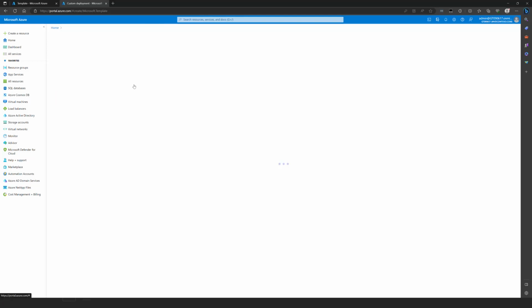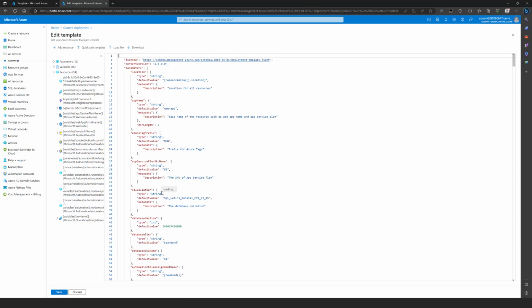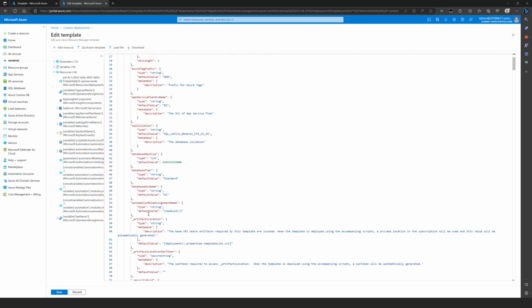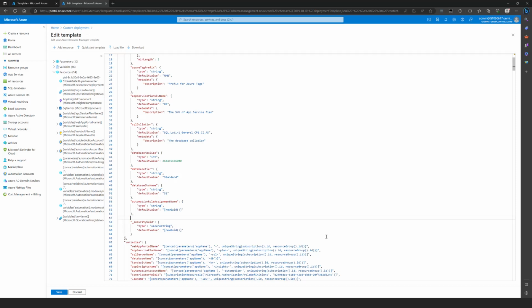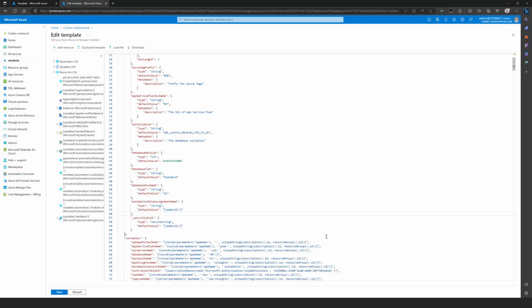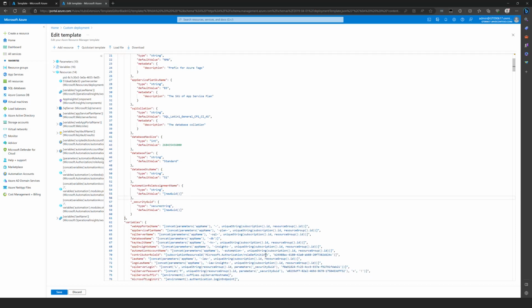I'm going to go to Edit Template, and there are a few things that we need to do here. So the first few things is we need to remove the reference to artifact location and to artifact location SAS token. For me, these are on line 57 through 70. For you, this might change. So, okay, once we remove the reference for those parameters, we're still not done because those are queried later in our ARM template. So let's go and find these other places.